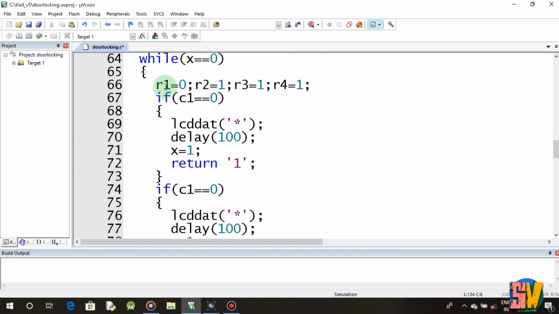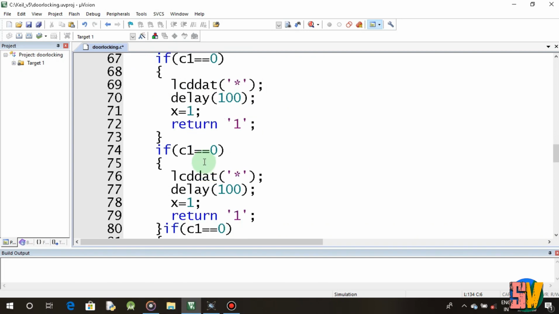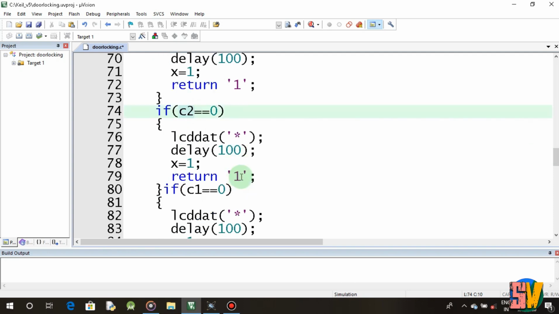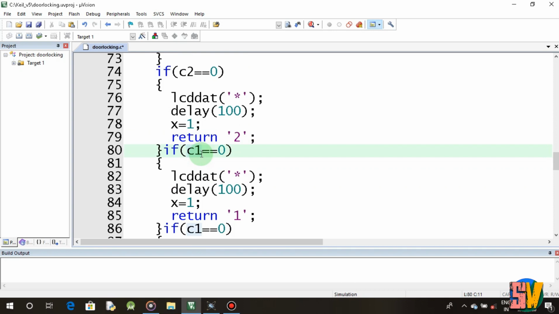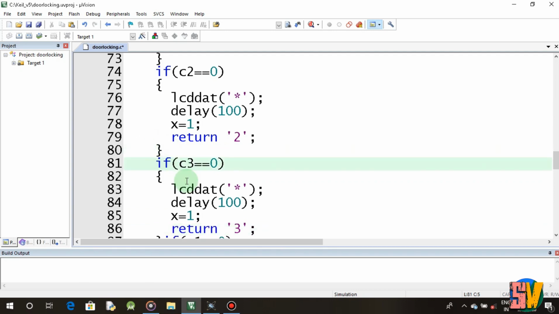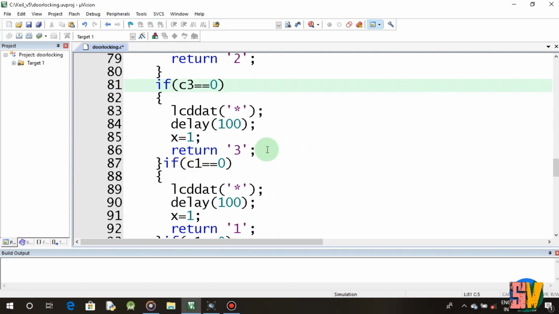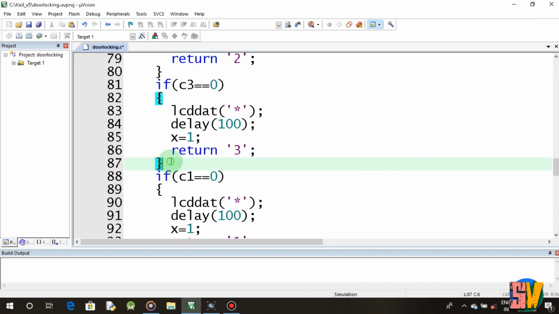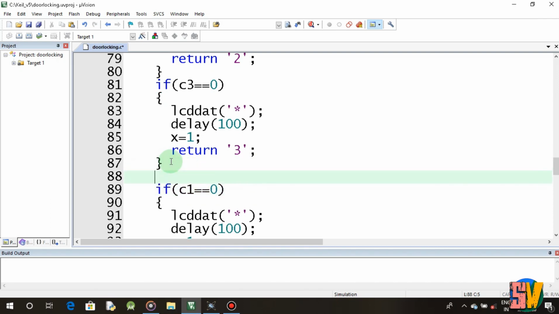If row is equal to 0 and column 1 is equal to 0, then we return the number 1 to the pin entered array, and column 2 is equal to 0, then we return the number 2, column 3 is equal to 0, and we return the number 3 to the pin entered array. Okay, then close the row 1.